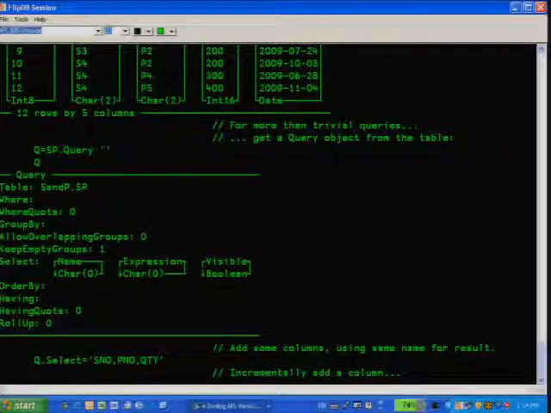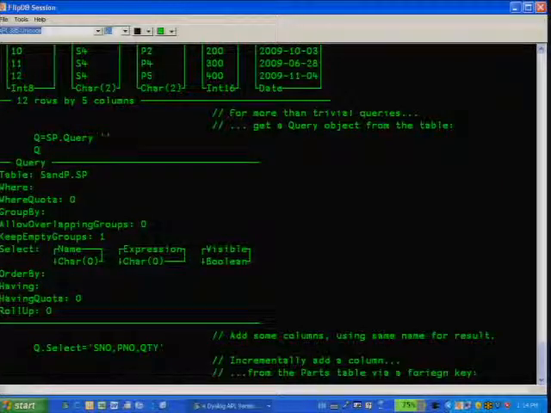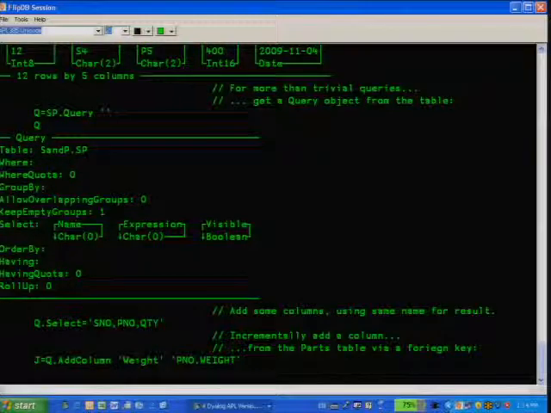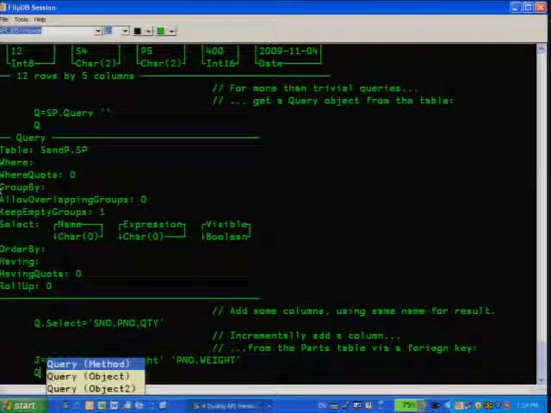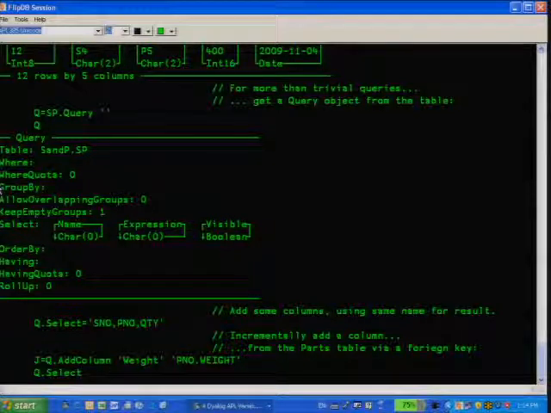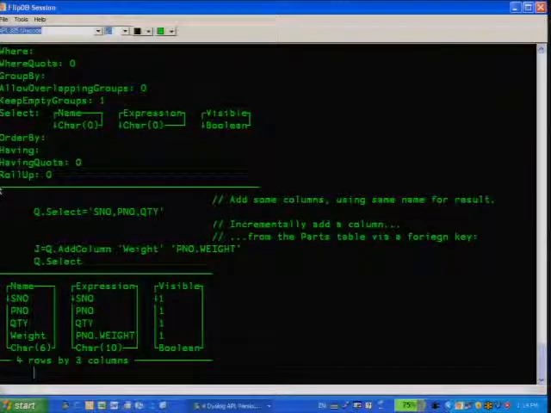So there's a helper method, the add column method of the query object, which we can use to not only write an expression, but actually name the column. So if we want to explicitly name a column, we can do that. And if we look now at our query .select property, there are the three items that I added initially, where the name and the expression are the same. And then we have this weight column.